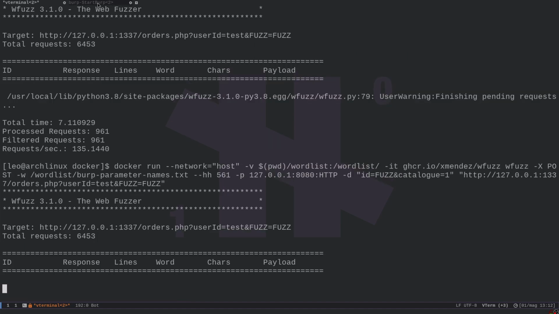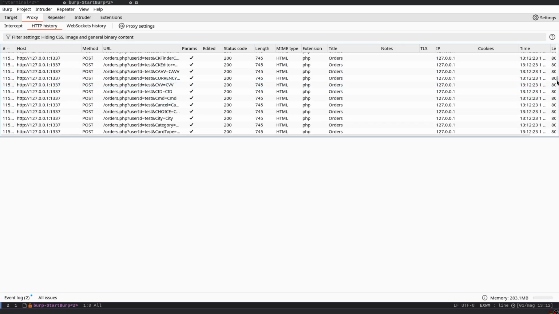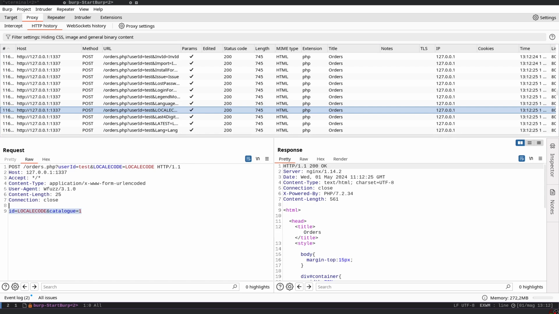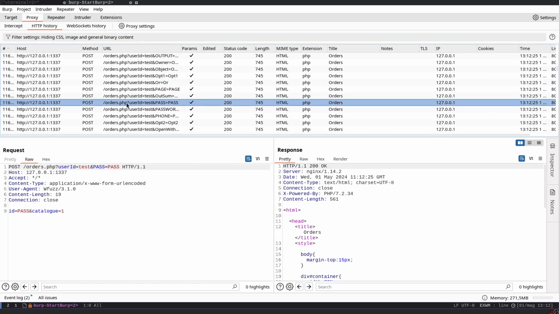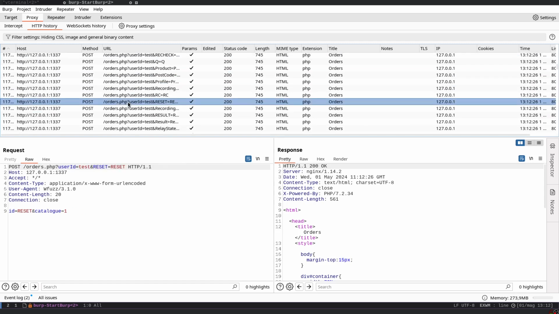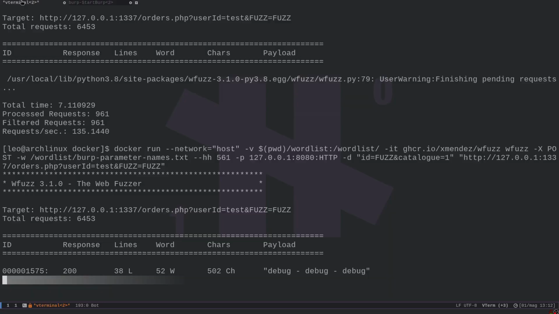I can just send this, and now notice what do I get? I get a lot of requests, right? But now in the post data, I have id=localcode, id=link. So the values that are read by the wordlist are put within the value of the id parameter in the data, in the body of the request, not in the GET URL parameter, but in the POST www-form-urlencoded data. So that's the idea.